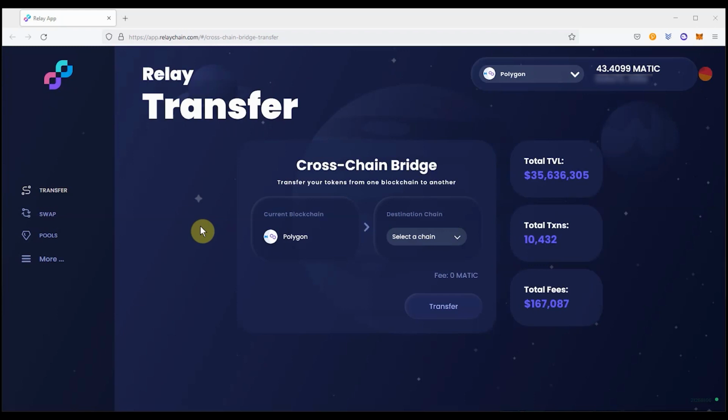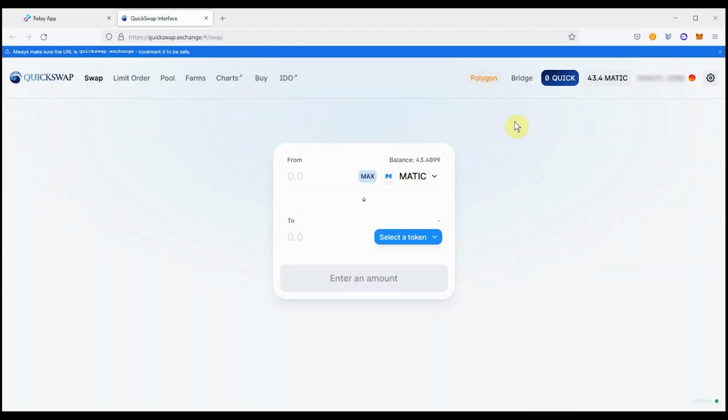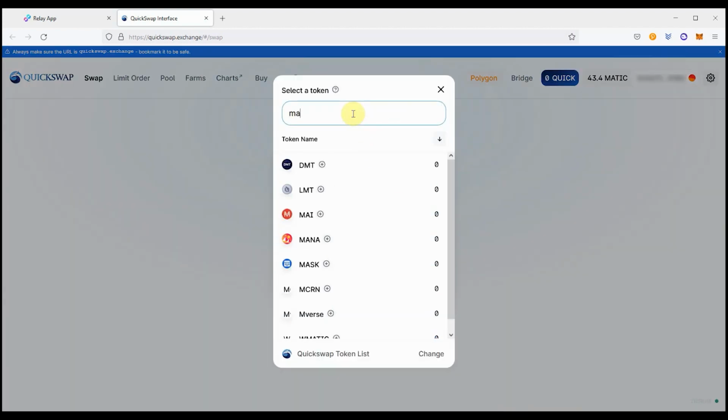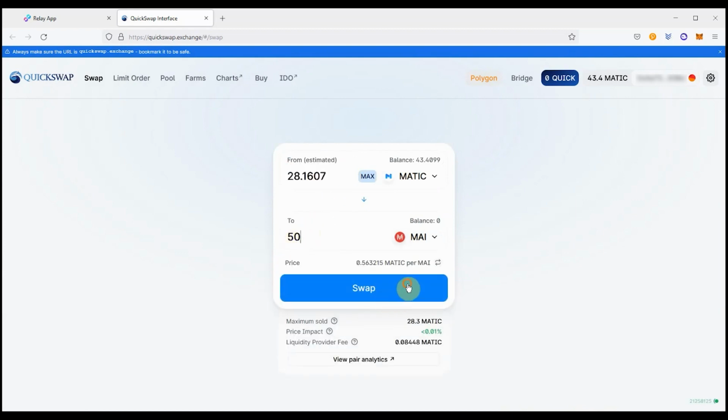From the Relay Chain app, simply click the swap button to automatically be redirected to Quickswap website. Make sure your wallet is connected. Select my token and input the amount you want to bridge to Cronos and do the swap.